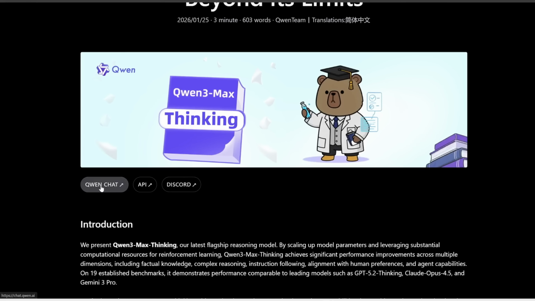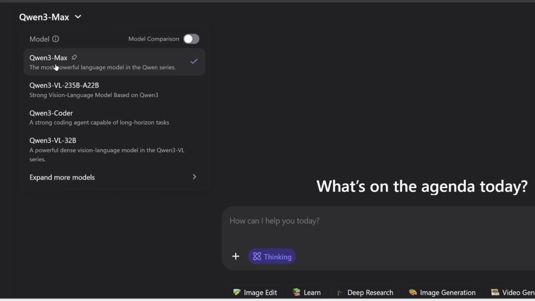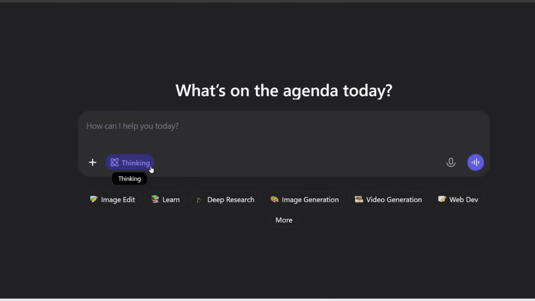So simply click on this link, which will bring you to here, and this is a regular chat interface, just like ChatGPT. And then at the top here is where you can select Qwen 3 Max, and then you can turn on this thinking button over here to use Qwen 3 Max Thinking.